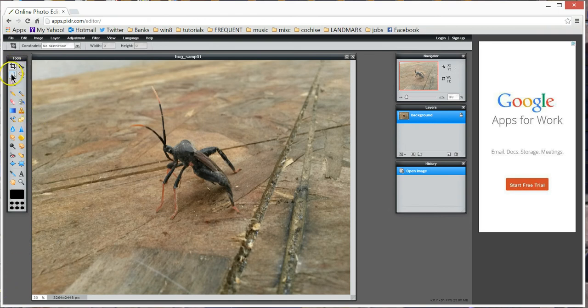Over here in the Tools palette, we've got the Marquee Tool. And I'm going to click on that and then actually choose, up here we can choose the elliptical marquee as opposed to the rectangular one. So we want to click with our mouse button to select that shape.